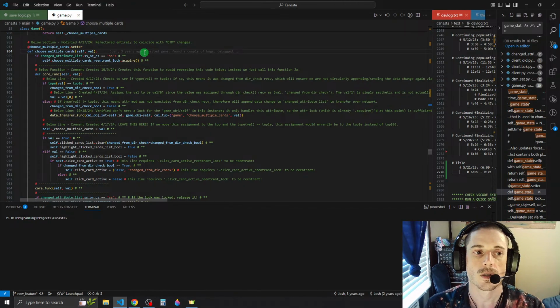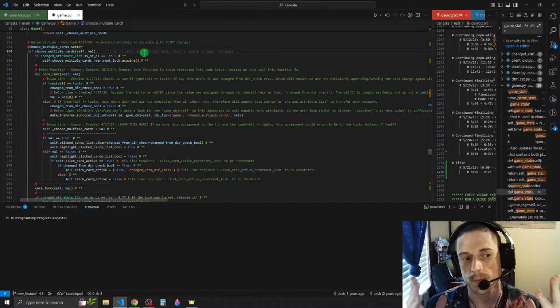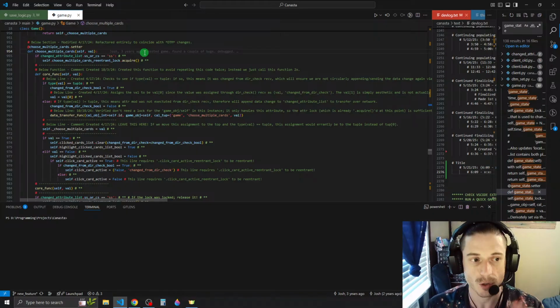So let's say we hit a save point at the beginning of the while loop. We receive some data. We receive choose multiple cards. We set it, which calls this setter, and then it will run all this code.